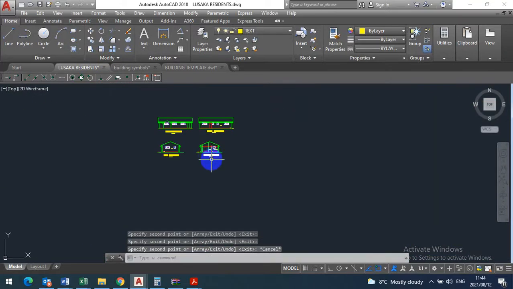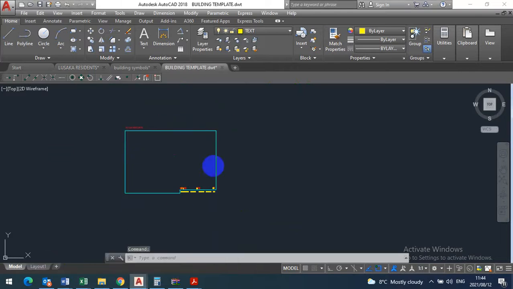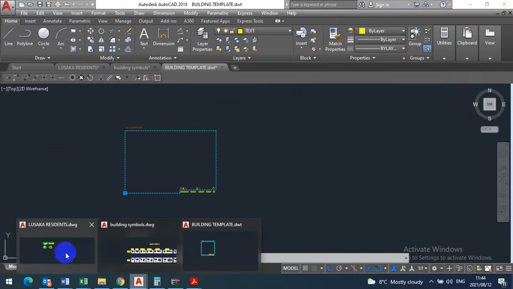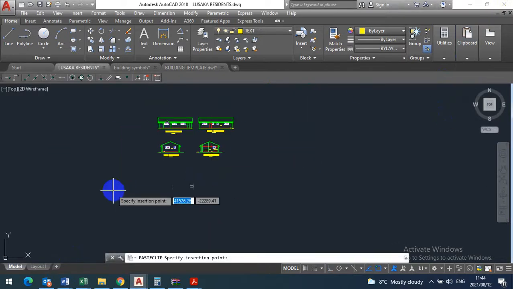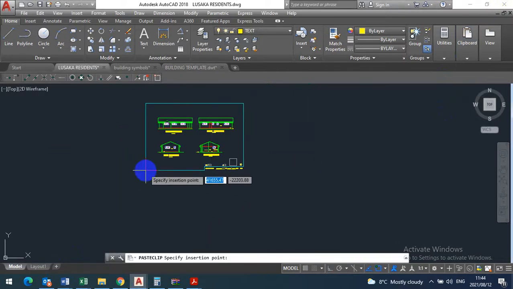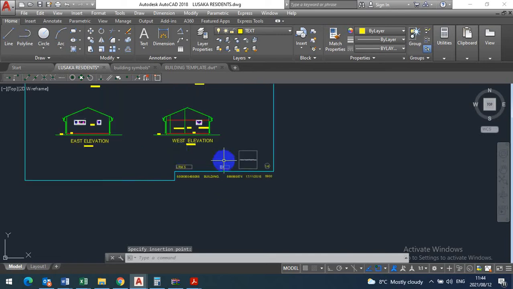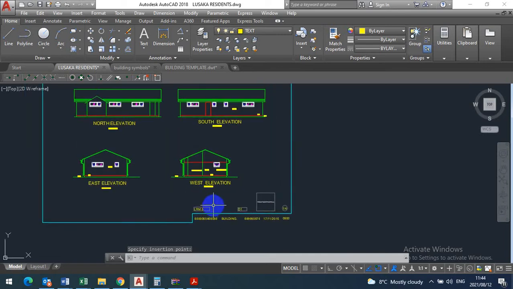Yeah, I lost my template. I'm gonna try to open it again. There's the template. Copy, paste. There it is. Now all the elevations are fitting because they're on scale 1 to 100.